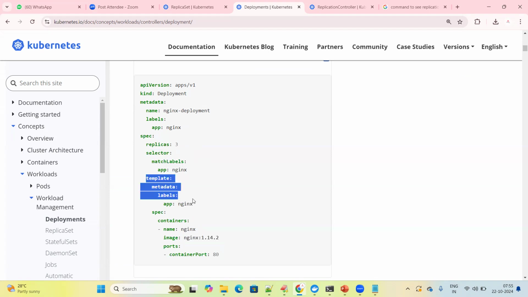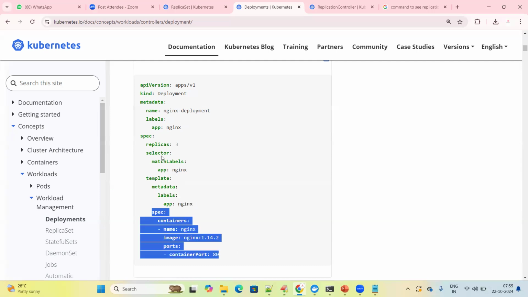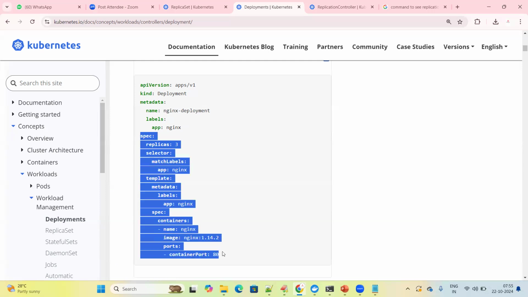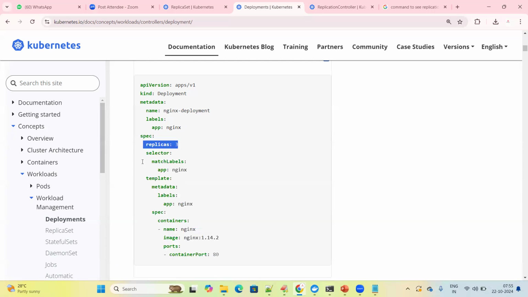And this template section, we know it is for metadata for the pod that we are creating. This is the metadata. This is the container related information about the pod. So actually, we should consider this entire section as the specification section. This is the replicas. Selector is the field which provides the labels for the pod.